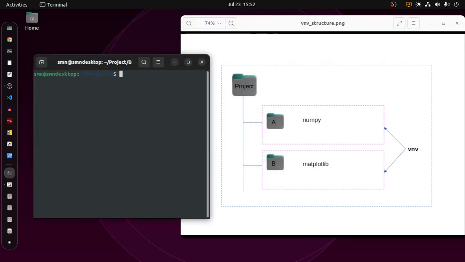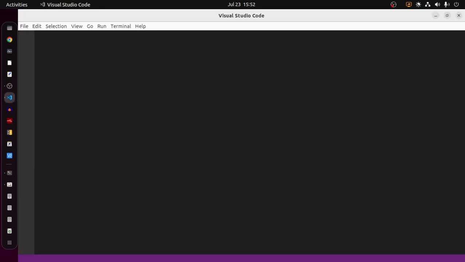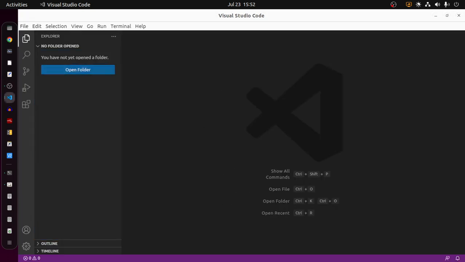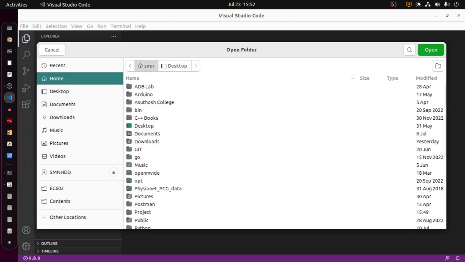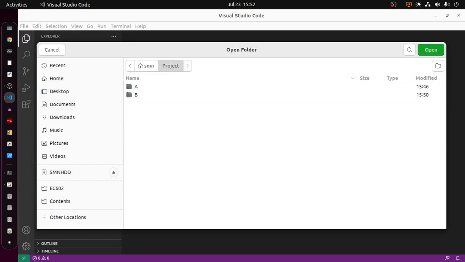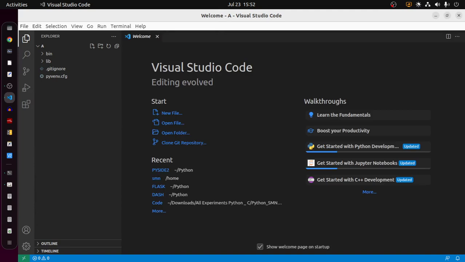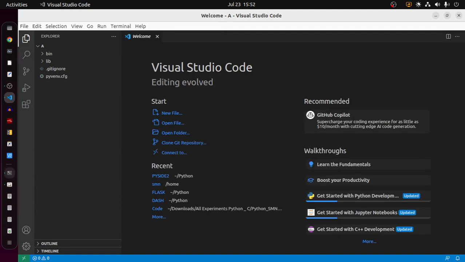Clear, exit. Now I'm inside B, cd. So now I'm inside the project directory. What I'm going to show you is, I'm opening Visual Studio Code. Now I'm opening the directories, that is the home project directory. I'm opening B. All right. So now my current directory is basically A.